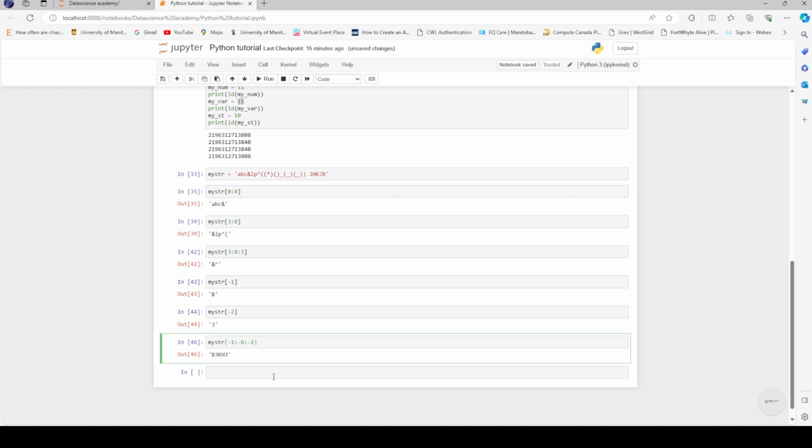Of course you can go 2 steps backwards, and so B, K, J. So B, and then 1, 2, so K, and then 1, 2, so J. So you can go 2 steps, or maybe 3 steps, or 4 steps, or whatever you prefer to go, right? Yeah, so you can keep going like that. So this is for going backwards. So you start with the end, and then the stop, and then the step. Okay, so that's how you access elements in strings.